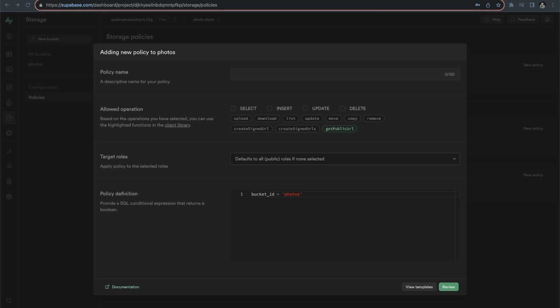So I'm going to name this up at the top here. I'm going to just say allow user select. And then for the allowed operation here, we're going to click select. So this is going to allow them to retrieve the photos that they've uploaded. And then for the target roles, we're going to make this an authenticated user. So they need to be an authenticated user. And then for the policy definition, we have to provide a SQL conditional expression that returns a Boolean.